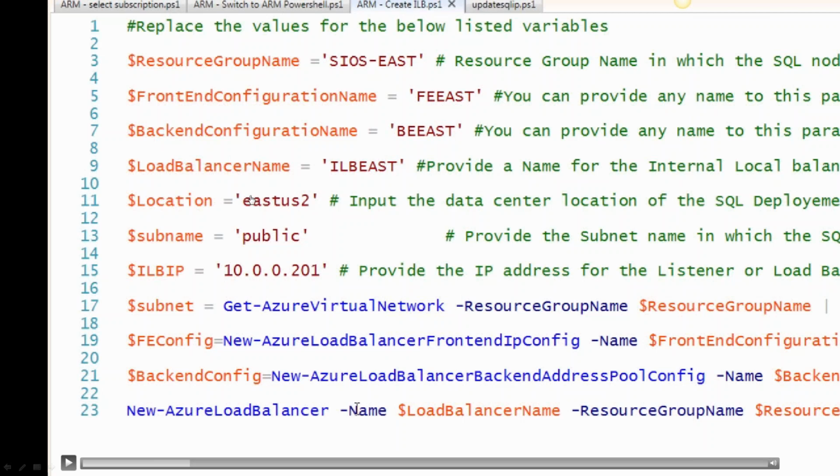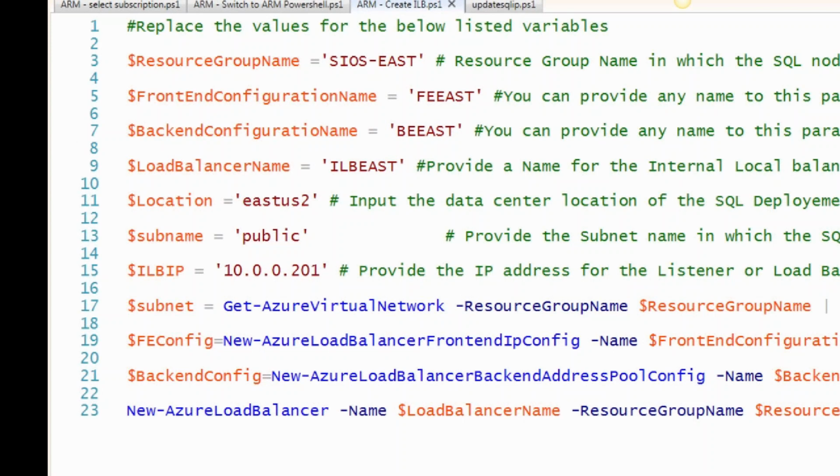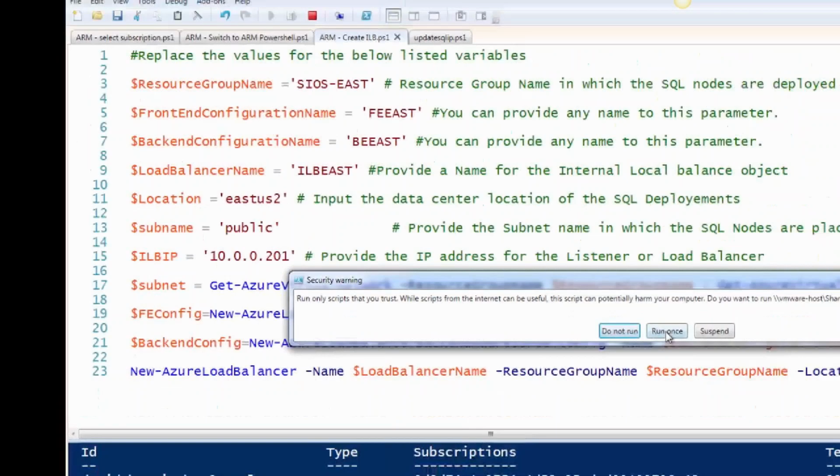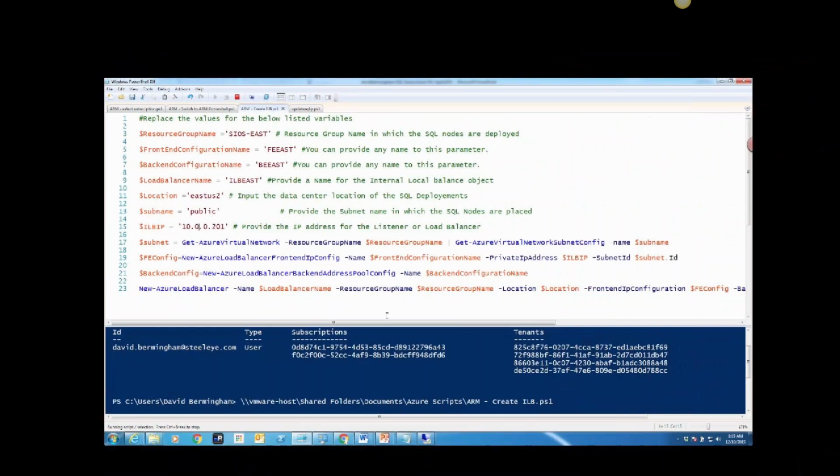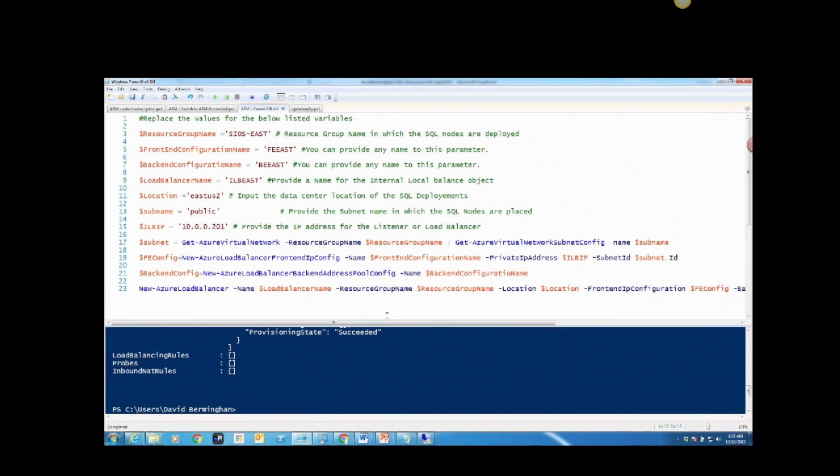So you're going to want to edit your script with the parameters appropriate for your environment, and then this PowerShell command will run to create the internal load balancer. Once it's created, we'll see it in the Azure portal, and then we're going to make some edits in the Azure portal to further configure the load balancer to redirect the SQL Server traffic.